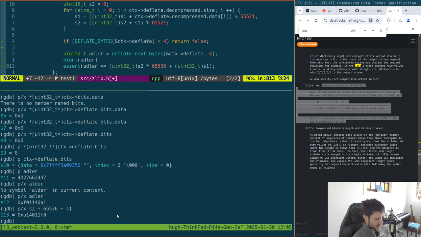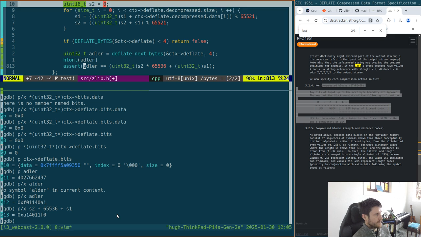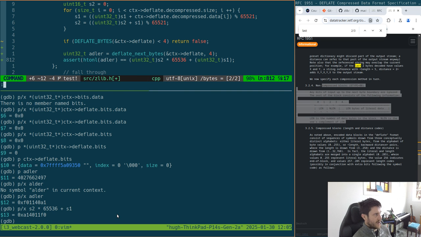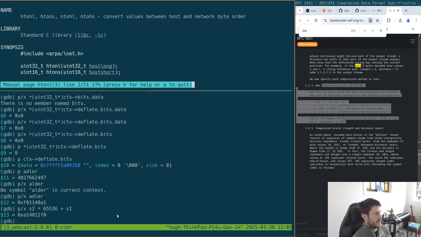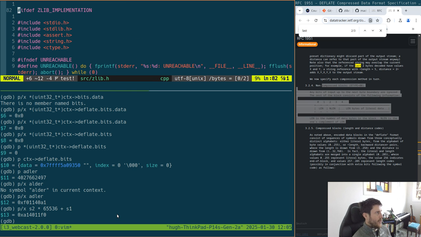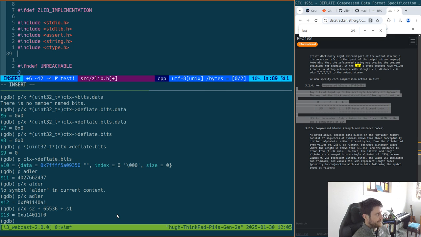So I think I want to do something like that instead. And this, I think, needs upper inet. Gosh. Okay. So it can probably go in this one. Include arpa inet.h, and do that.